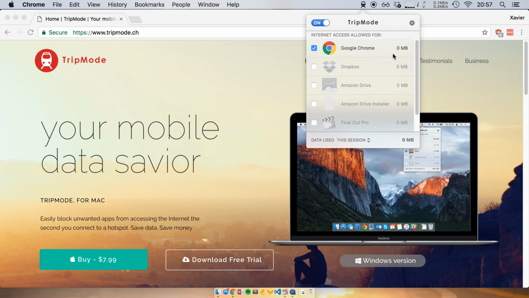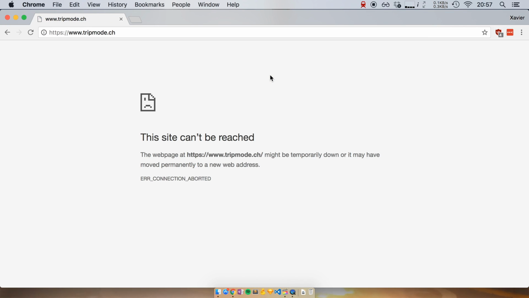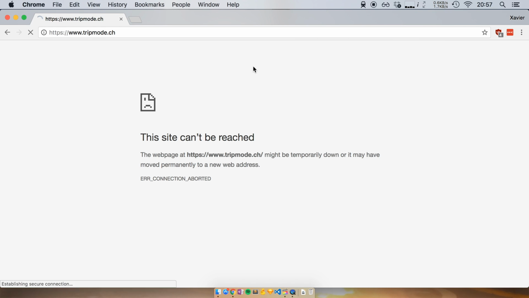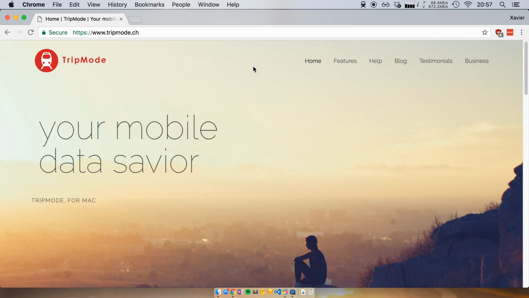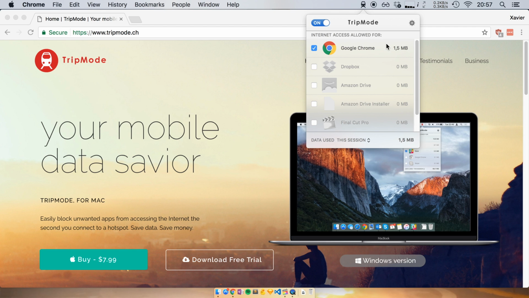Now, when I do that, it will also monitor how much data Chrome uses. So let me show you again how that works. If I disable Chrome and I hit refresh in Chrome, I can see that Chrome says that this site cannot be reached. If I go again to TripMode and I say that Chrome is now allowed to use the internet and I hit refresh, all of a sudden the page does load. Now if I open up TripMode again, I can see that for loading this page, Chrome has used 1.5 megabytes of my data. And that's about it. It saves you a lot of bandwidth.